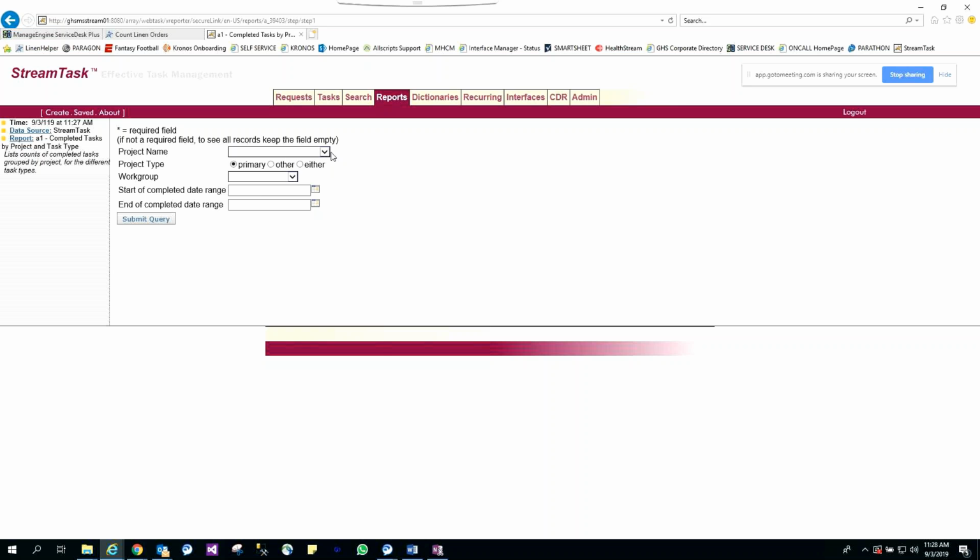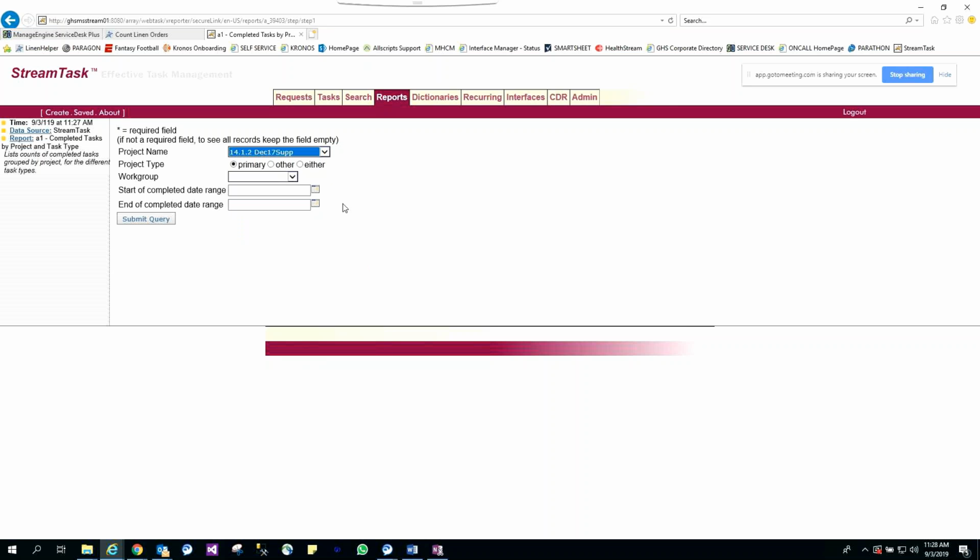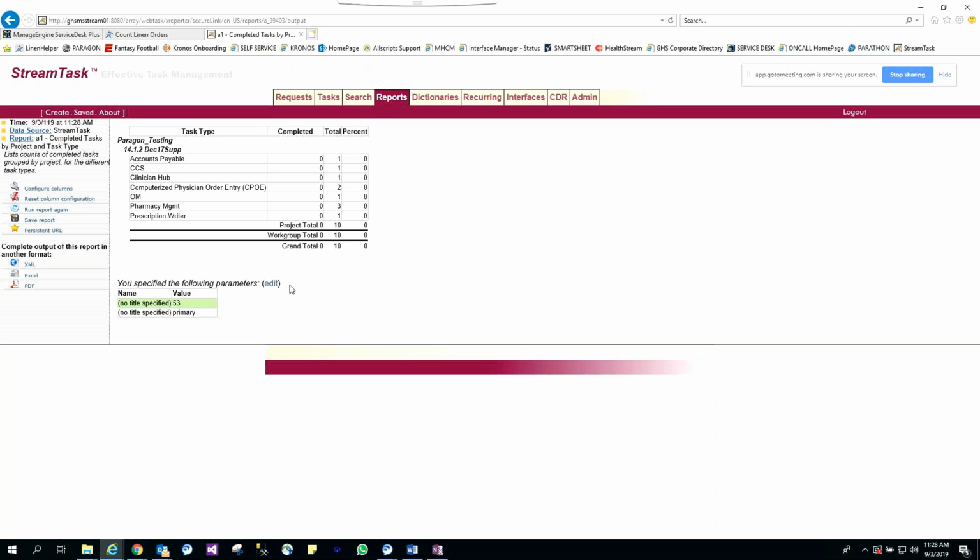This is our go-to report for checking on these. All you're going to do is choose the project name. Now everything, whether it's enabled or disabled, is in there, but choose the project and then just hit enter or submit query. Okay, so this is what you just converted.